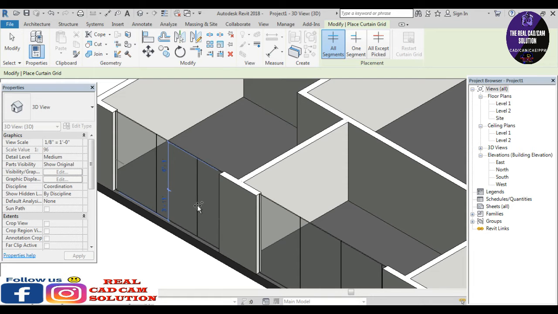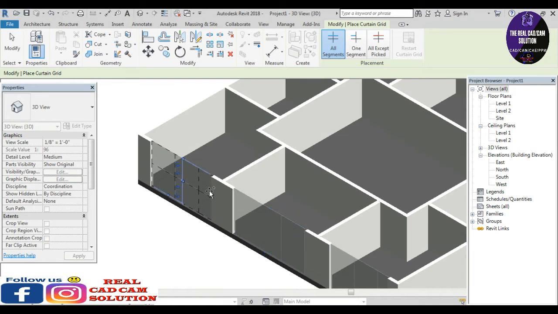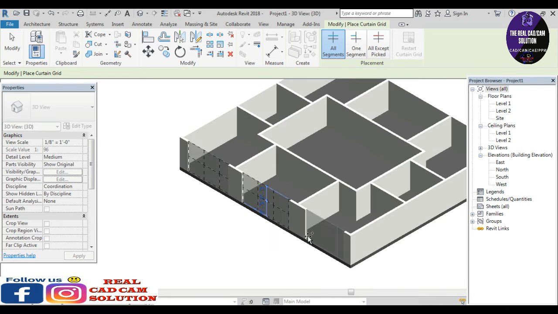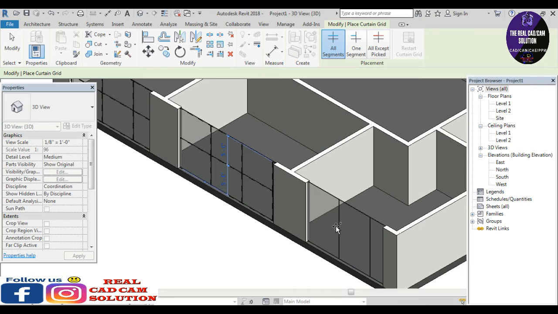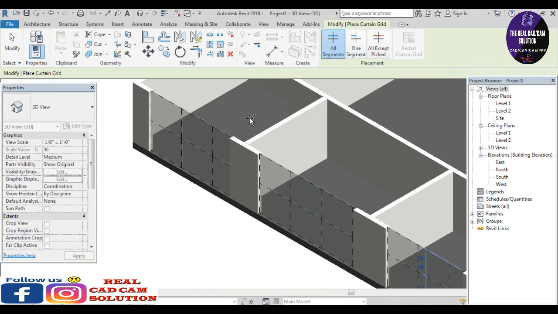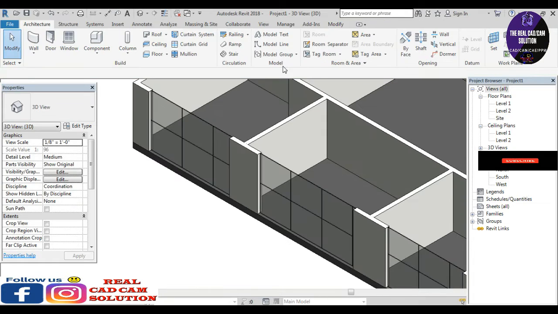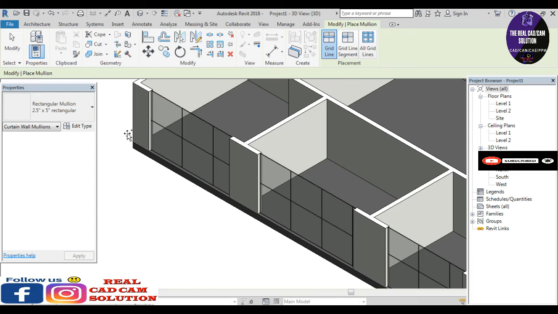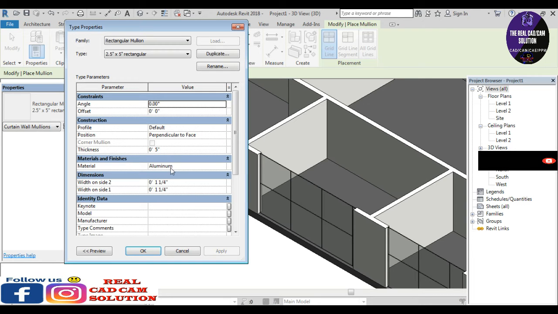Okay, I use the center point. Here also I give the center point. Okay, here also I use the center point. And then go to the mullion option. The mullion option is the framing section of the glass, the outer edge of the divided part. I use aluminium as the material.